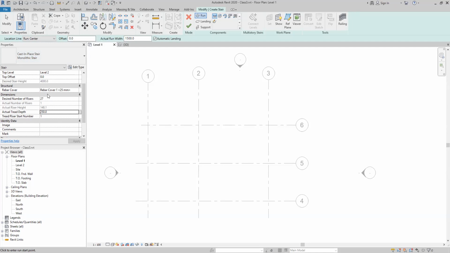Okay. So if you change the number of steps, right? The height is already calculated, automatically calculated. So you don't need to calculate yourself. It's automatically calculated.